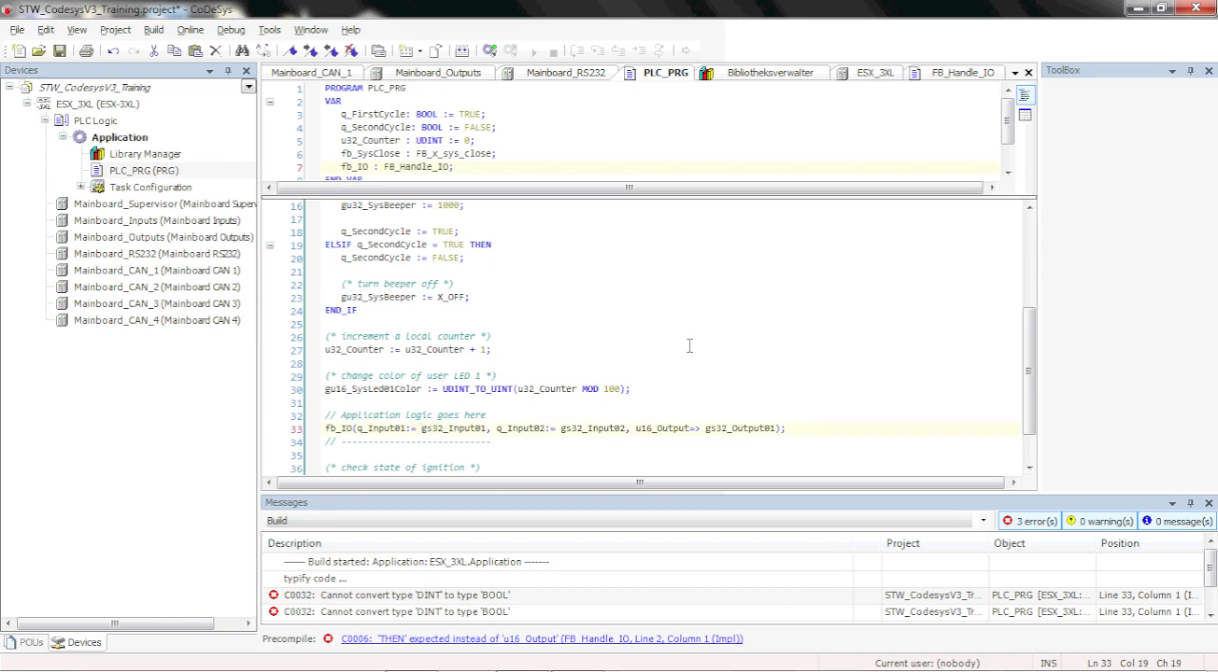So I need to use the built-in function DINT underscore TO underscore BOOL. And I use the parentheses because it's a function call. So I'm using this as an input to this function to convert it from a dint to a bool. I need to do the same thing over here so that my function block can read it properly. And it's okay because it's just using the first byte or the first bit of the data anyway for the Boolean value.